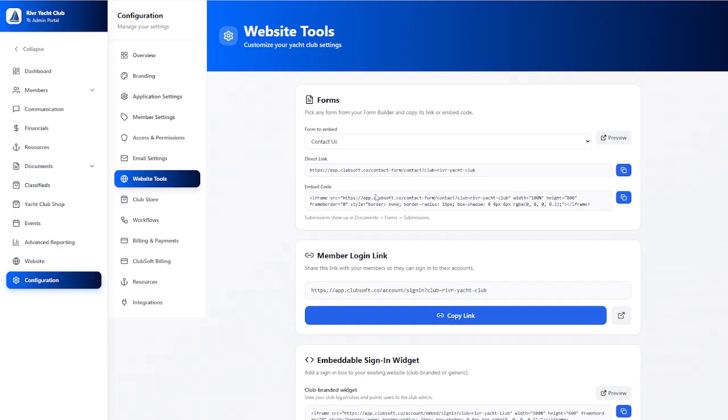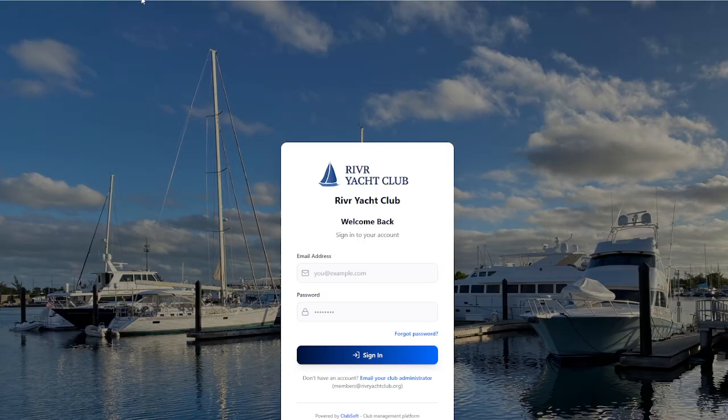Website tools. This is a list of a variety of different tools or features that can be embedded within your public-facing website. So you can embed the contact form or the application form onto your website. Member login link, that is that login page that has the fancy little background image that we were playing with earlier. So that will create the member login page. So if I click that, there's my member login page. And so I can copy this to my website, and when a user goes to log in, they'll see this page.